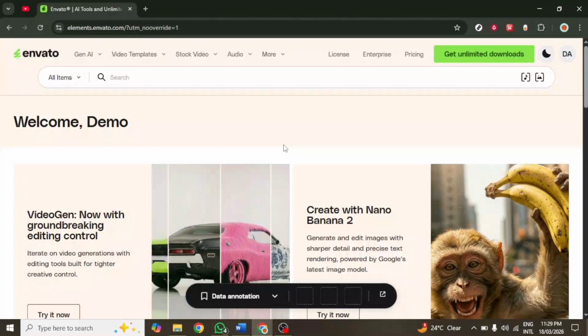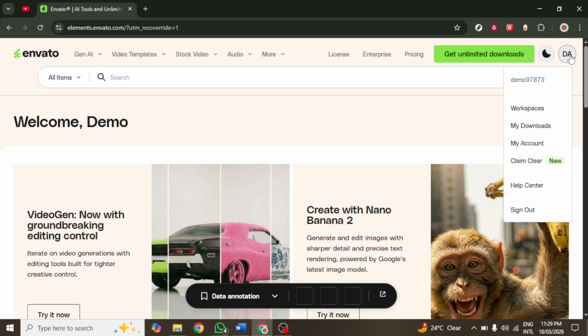In this video, you'll learn how to change your email address on Envato. By following these steps, you will successfully update your email and ensure your account information is current.